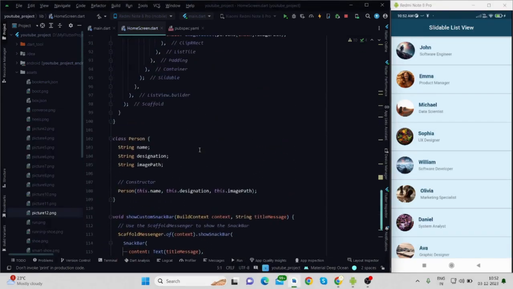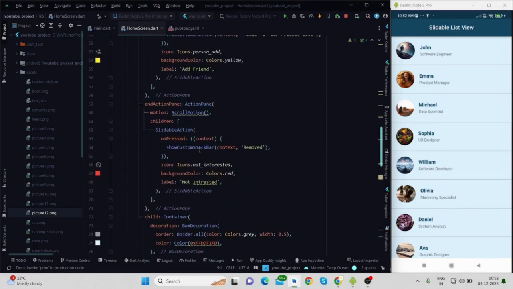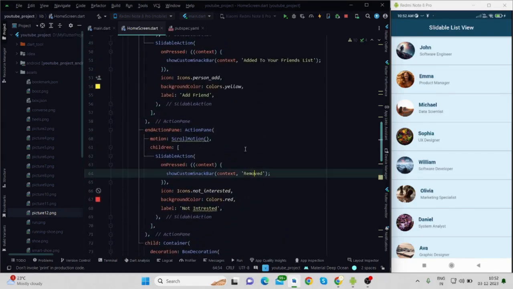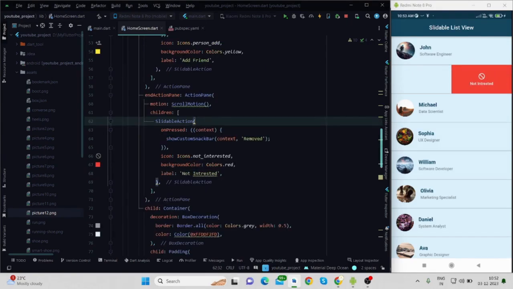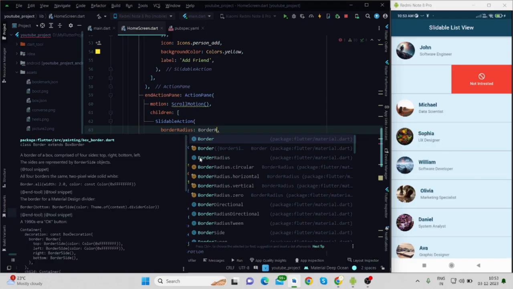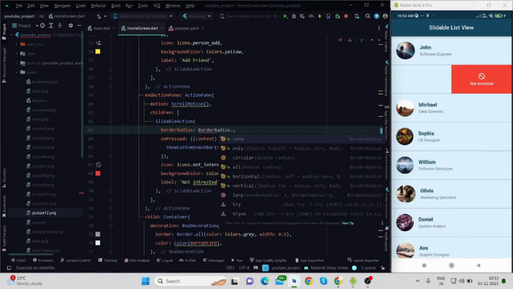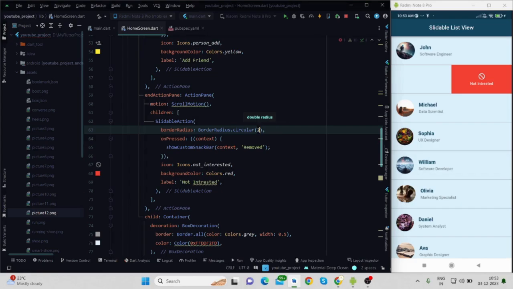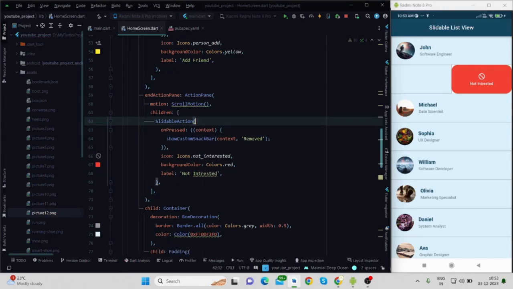And there are few more things you can perform, like you can also provide corner radius to these options, border radius dot circular and 20. Now you will see the border radius. You can also give separate padding, and you can also add flex to this. I will also show you.